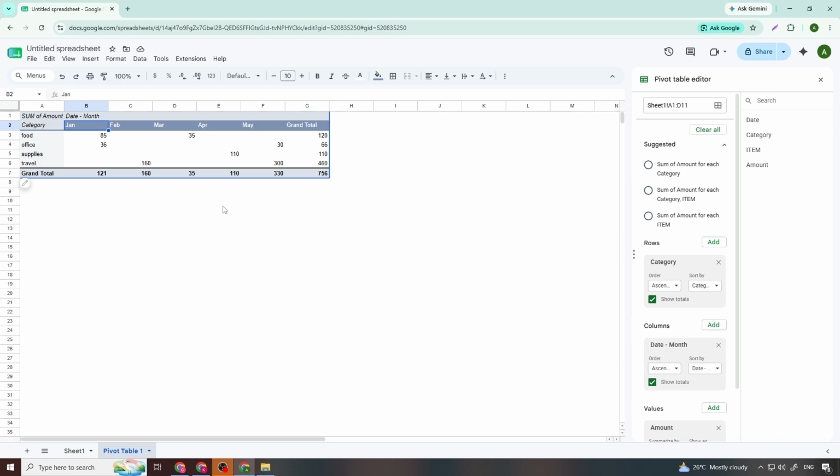If you need to make changes later, you can return to the pivot table editor and adjust the fields. And that's how to group a pivot table by month in Google Sheets.